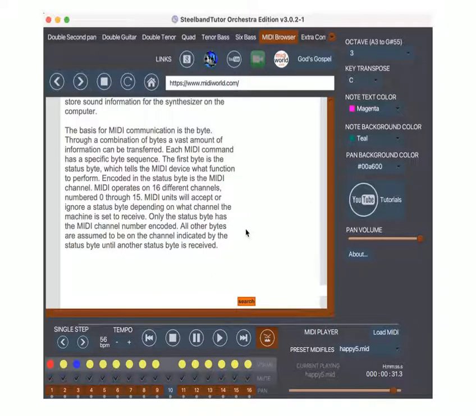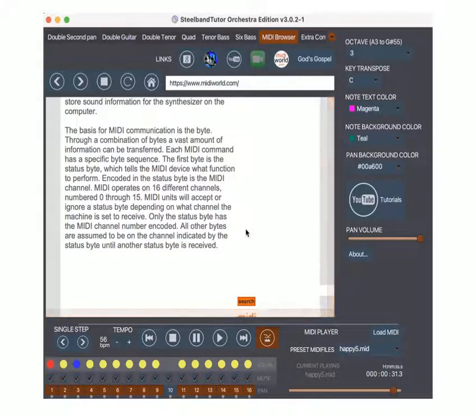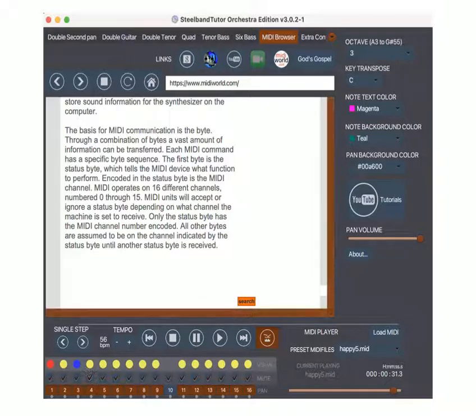The basis for MIDI communication is the byte. The byte is these little things below here. Through a combination of bytes, a vast amount of information can be transferred. Each MIDI command has a specific byte sequence. The first byte is the status byte, which tells the MIDI device what function to perform. Encoded in the status byte is the MIDI channel.